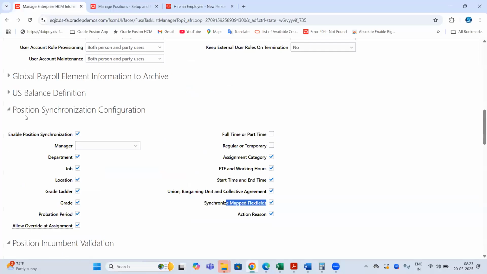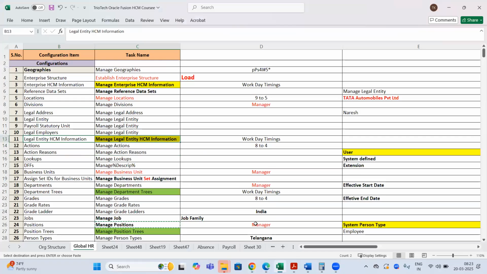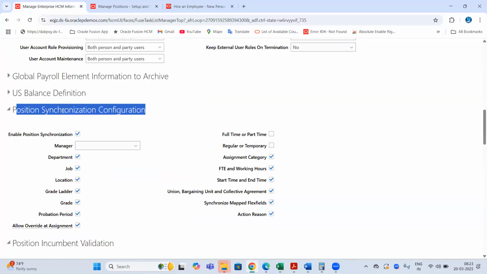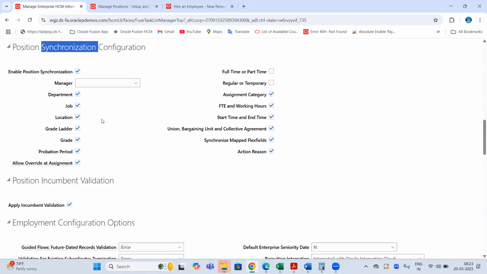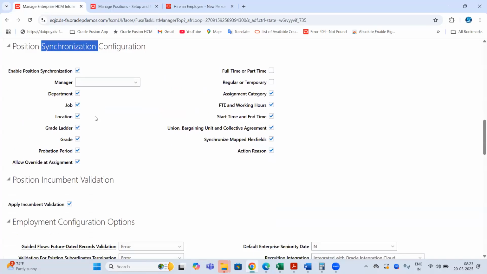If this has to be workable, you have to enable it here. We have another place also to enable, at the legal entity. When we come, I will tell you that, team. So this is about, team, position synchronization configuration.